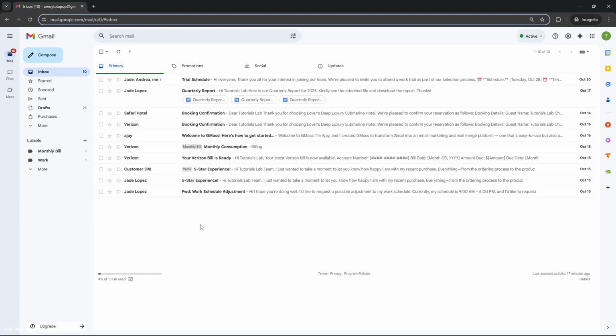First, open your web browser and head over to mail.google.com. Once you're there, sign into your Gmail account by entering your email address and clicking Next. Then type in your password and click Next again to access your inbox.